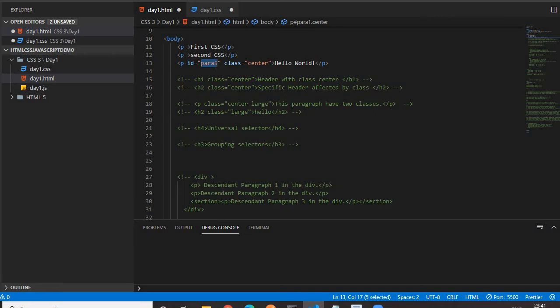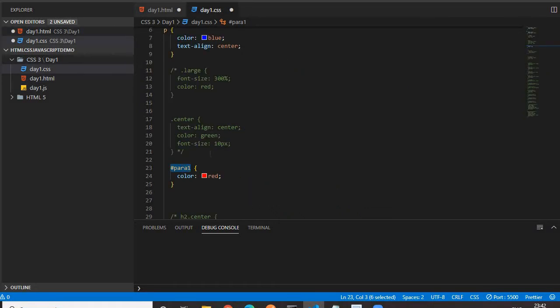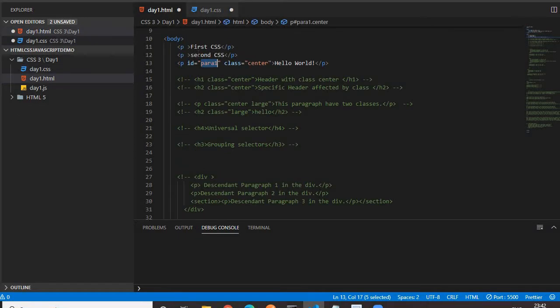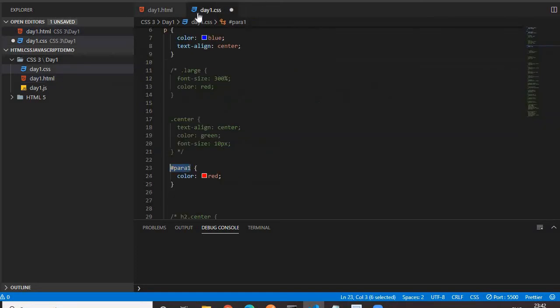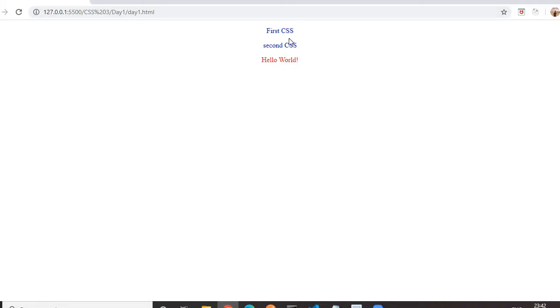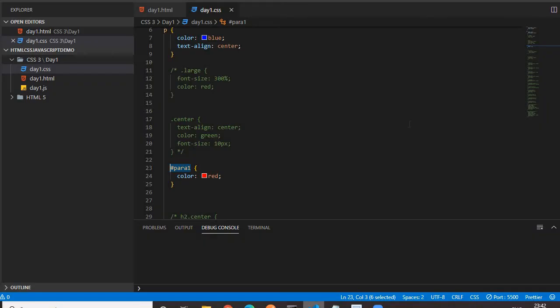Okay, so now the requirement has changed. We want to apply some different CSS to this p element. I want to display this p element in red color and the above p elements in blue color. How can we do that? Let me save it. Let's go to the browser. See, the first two p elements are displayed in blue color, and the third one is displayed in red color.